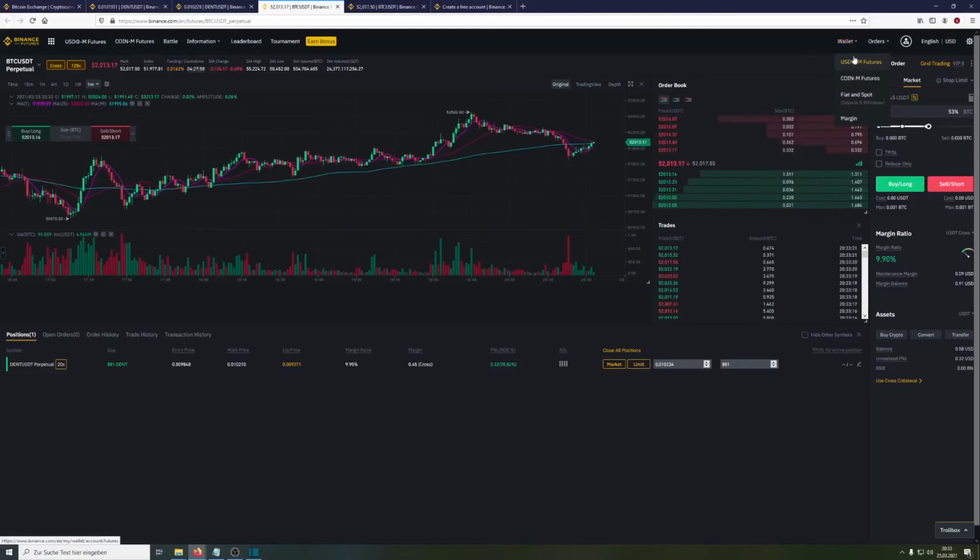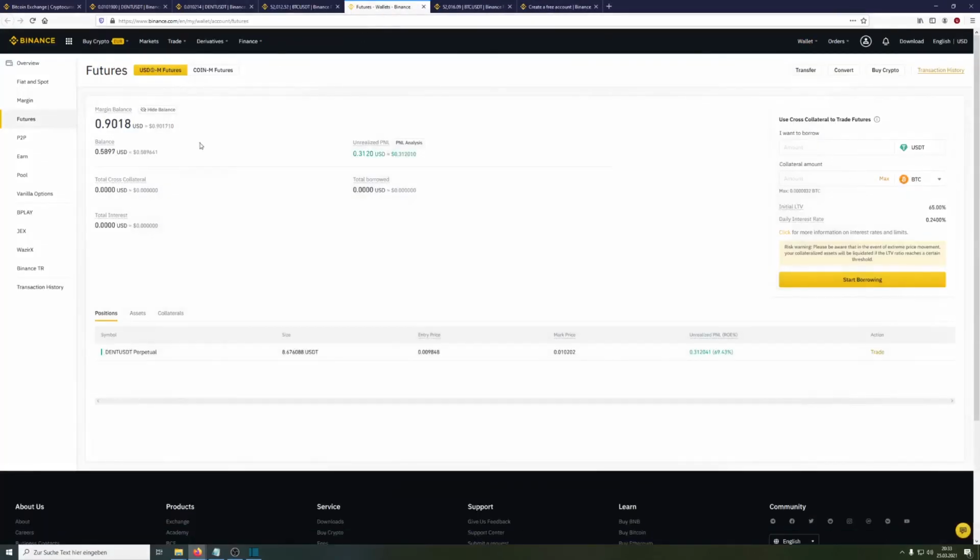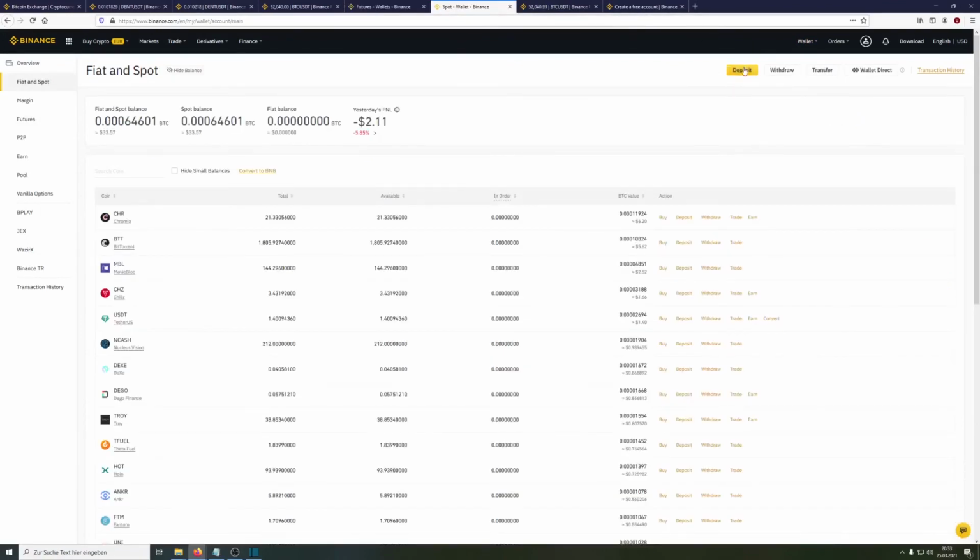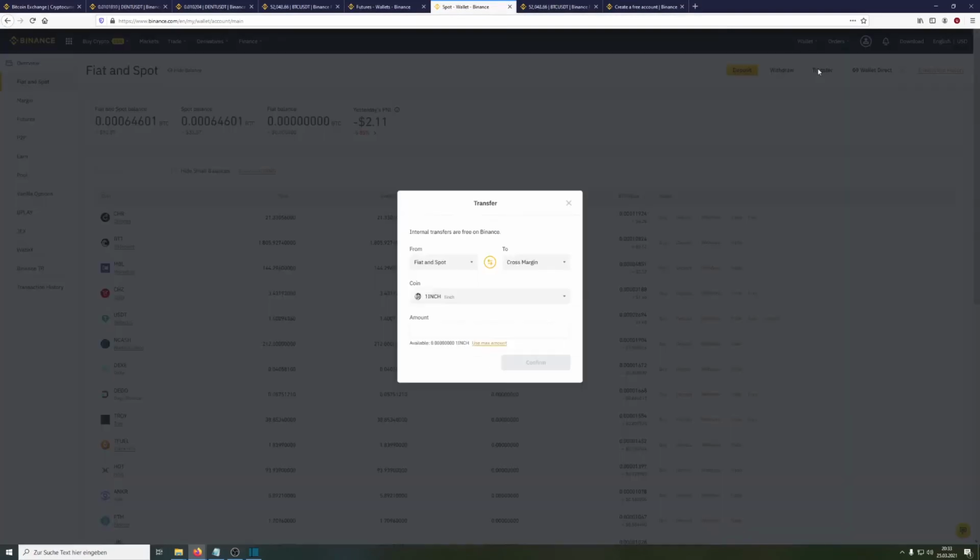If you are currently in the futures sector and want to trade there but have no money, or you have just paid in, you must first transfer the money from your fiat and spot wallet to your futures wallet. To do this, you can select the transfer button next to the deposit button in the fiat and spot wallet. It should be said that you can send your money from wallet to wallet at any time without incurring costs. This usually happens within seconds.